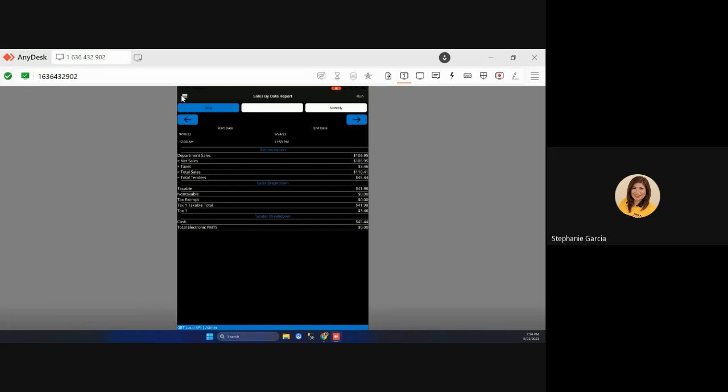So if I were to click on weekly, then it's going to show me my week's worth of sales. If I select monthly, then it's going to reflect a month's worth of sales. Here, if you see the date, it's showing you the start and end date, the time frames. So this is reflective of what they have in the POS system. If I go back to daily, it shows my start and end date is the 21st from 12 a.m. to 11:59 p.m. And then it's going to give you a reconciliation breakdown.